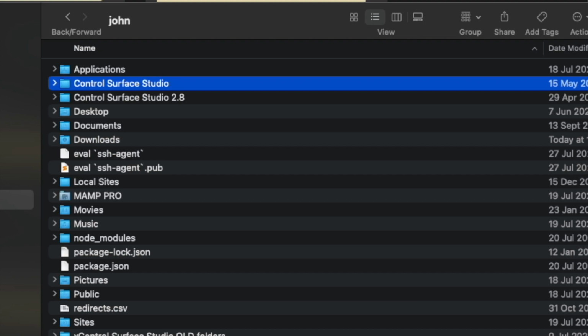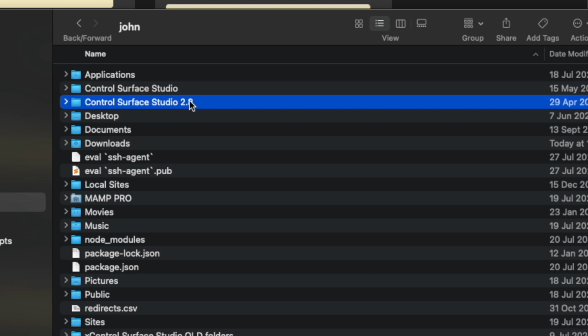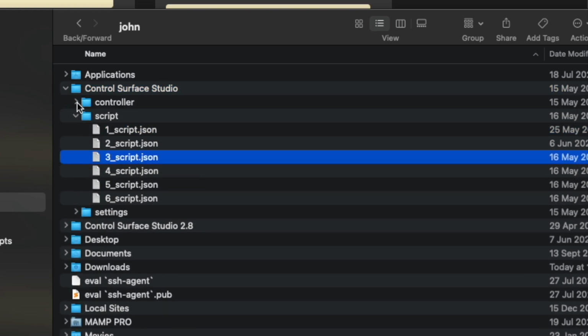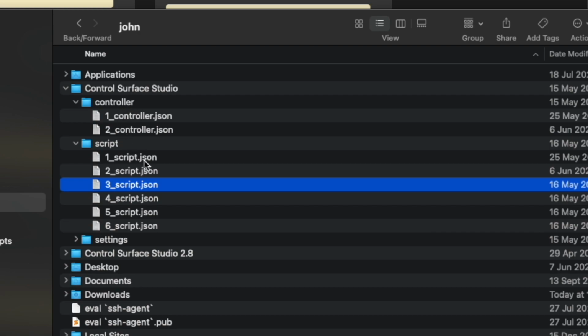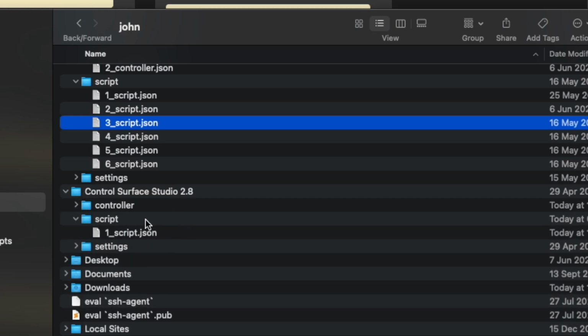With regards to Control Surface Studio's configuration files, version 2.7 and below will be stored in the Control Surface Studio folder in your user folder. Version 2.8 and up will use Control Surface Studio 2.8, so you can use both apps concurrently. If you want to move templates over from 2.7 to 2.8, you can either use the export functionality from 2.7 and import it into 2.8, or you can manually copy your scripts and controller templates over from 2.7 and then drop them into the controller and scripts folders in 2.8.